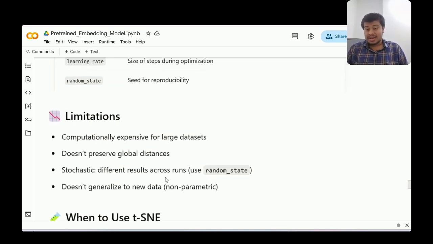It is stochastic, so there are different results across runs. That is why I told you it's stochastic, and that is why we use random states.